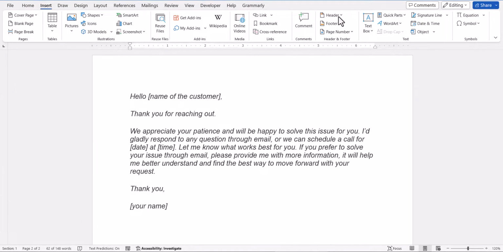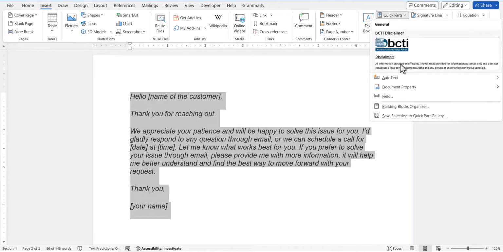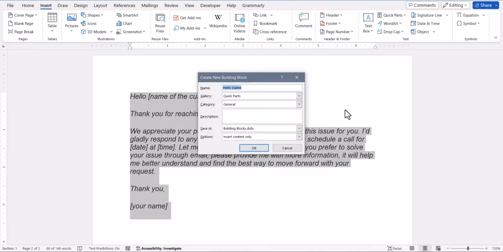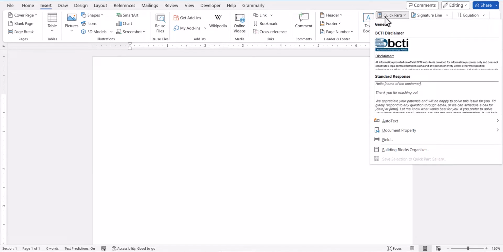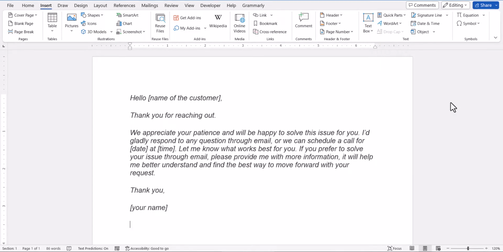Another example, suppose that we have to create the same basic response message in various form letters. I've created the essence of the letter. We can now highlight this and then go up to Quick Parts and choose Save Selection to the Quick Parts gallery. I'll call this particular Quick Part Standard Response. I'll click OK. If we were to start a brand new blank document, now if I want to use that standard response, I can just go up to Insert, Quick Parts, and choose the standard response Quick Part. Now all I have to do is change the particulars for this document.